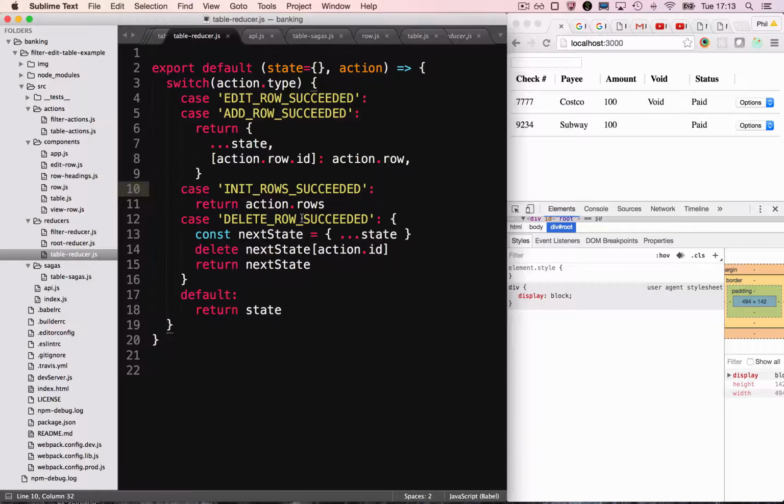And then delete row, delete row succeeded, is going to clone the current internal memory store. So that's what this is doing, this notation here, spreading in the previous state. And then it's going to delete the row with the action ID that we want to delete, and then it's going to return this cloned store.